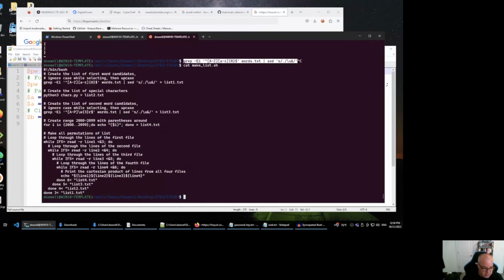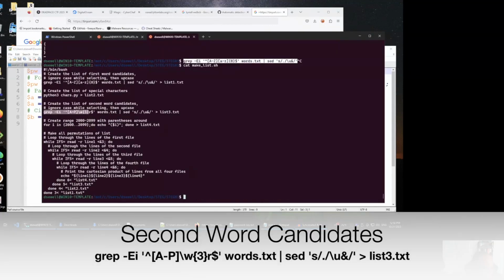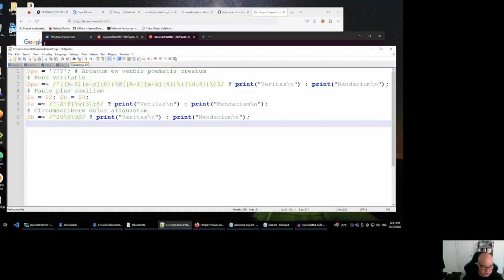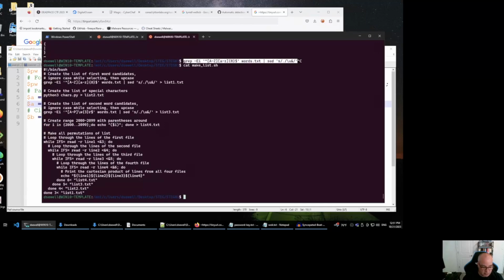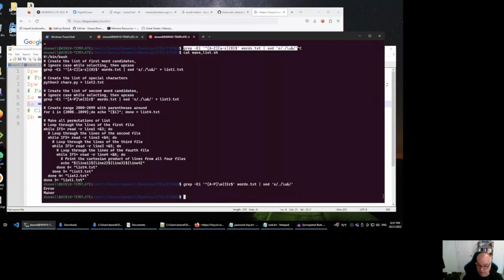The third line is going to match the third regular expression. It's going to ignore case, and then upcase the first character. That matches this part right here, where it looks for a word that ends in R and starts with A through P. If we do that, we get two words, error and maker.